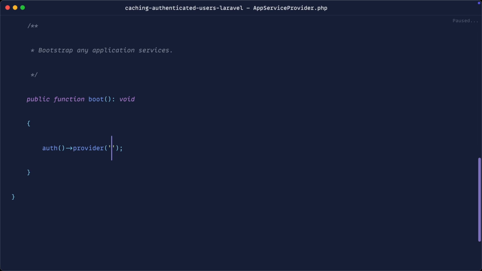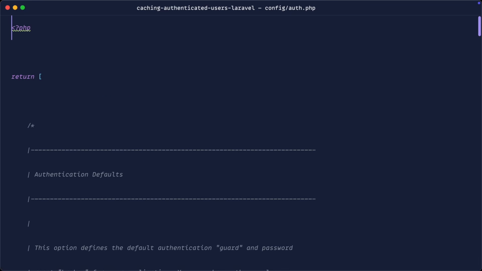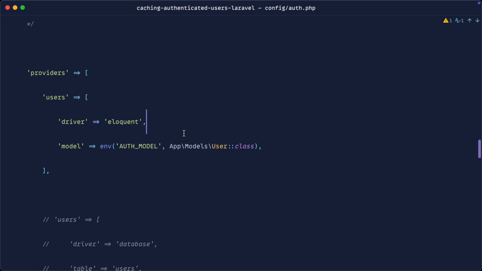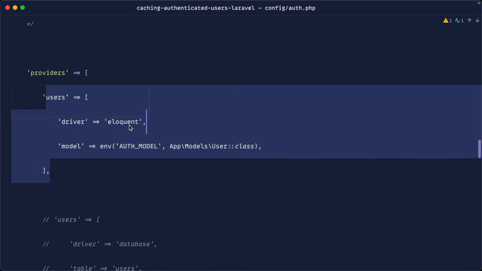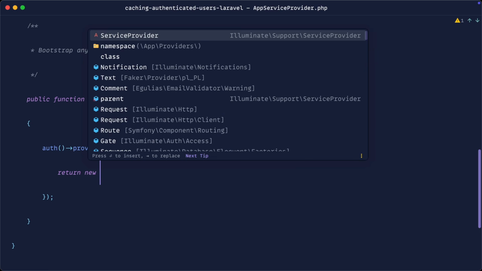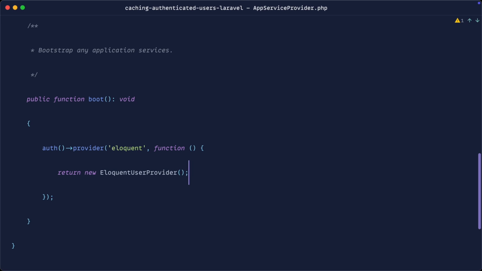Now, what this method allows us to do is register a new provider, and we just want to return that provider. So at the moment, within the base of the framework, it will look like this. Eloquent, which is defined over in config and auth. So if we just look for the driver that's being used here, you can see that the driver for our users is Eloquent. This is how it would have been registered. And we would have had a closure in here that returns that new Eloquent user provider. That's the thing that we just opened.